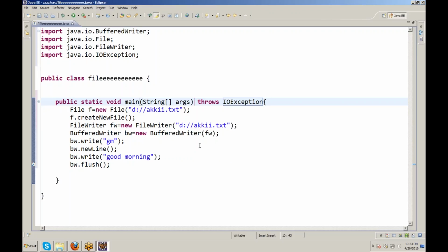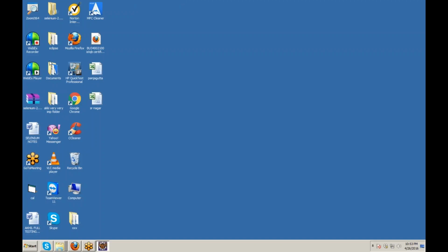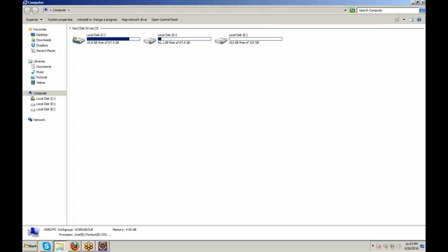Right. This is how we can write the data. We can create a new file in the file system. We can write the data into the file. Go on and check in D column.